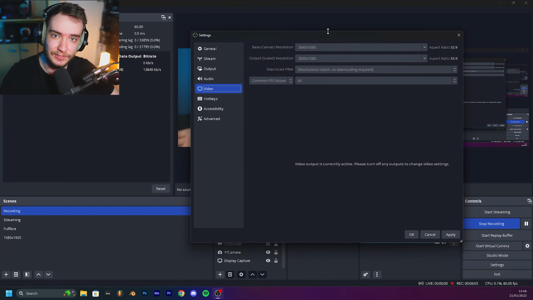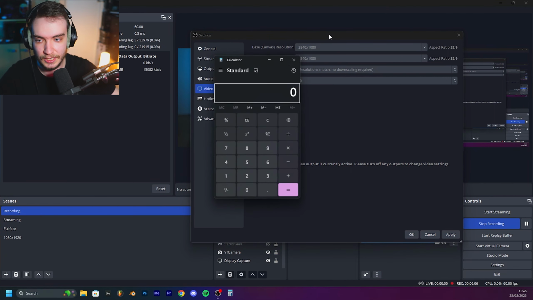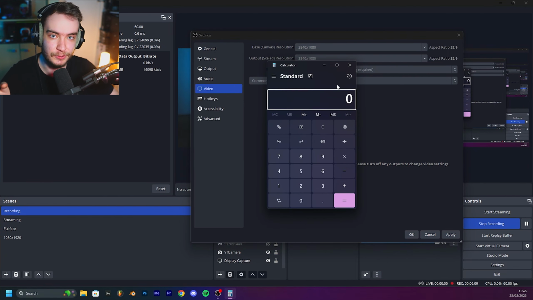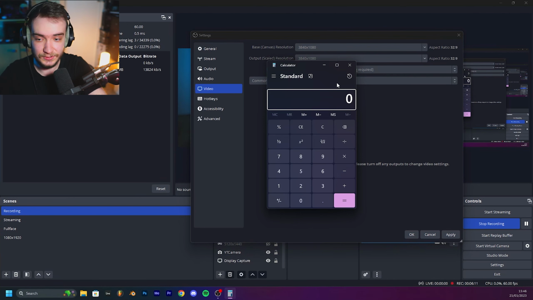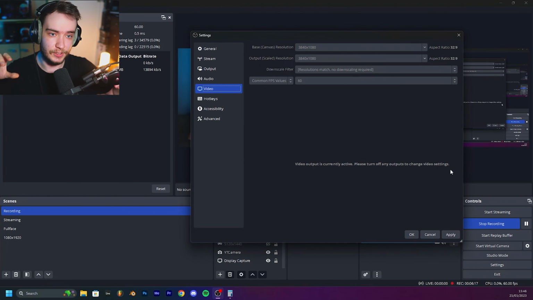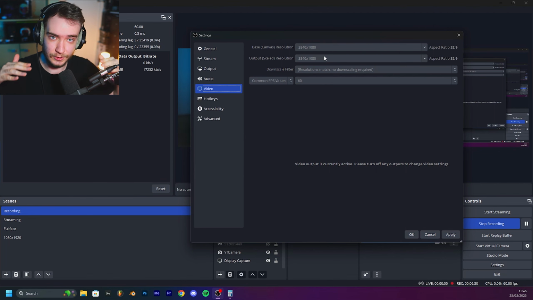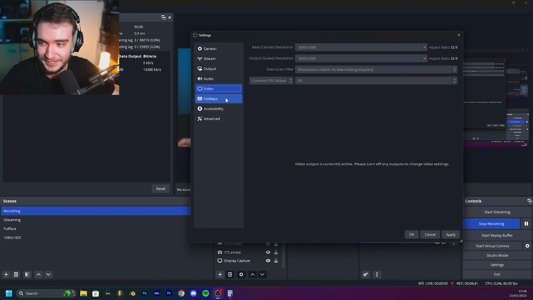So if you double the 1920 part of the width, and you go into calculator or whatever the width of your monitor is, so 1920 times 2, you can see is 3840. What this does is it literally just doubles your screen onto the OBS window. Make sure you set your output scaled resolution to the same as your base, because otherwise your recording is going to be in a much lower resolution and everything's going to look blurry and it's going to be a mess. So you don't want to use that, and you want to set it to 60 FPS.